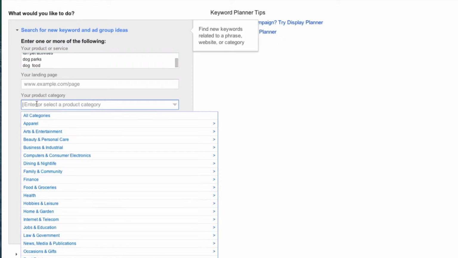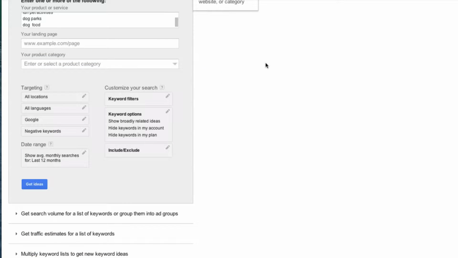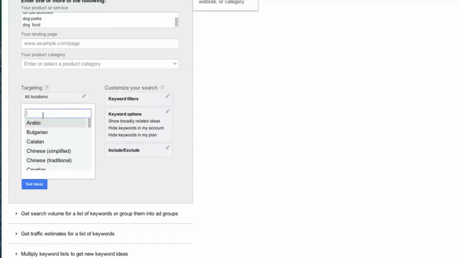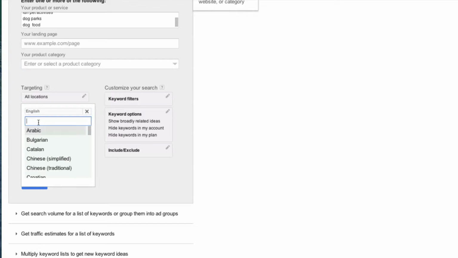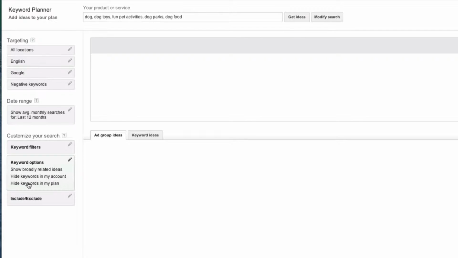So we can enter a product category just to give us better results, but because I'm looking for more broad results, I'm going to keep on all categories for now. I can of course change this later. Okay, so I can mess with some of these. For instance, I can change what locations I'm looking at, what languages. I'm just going to select English, and I will keep everything the way it is, and we'll click Get Ideas.